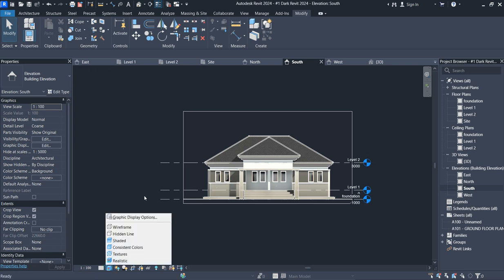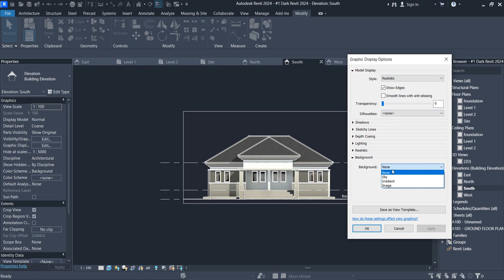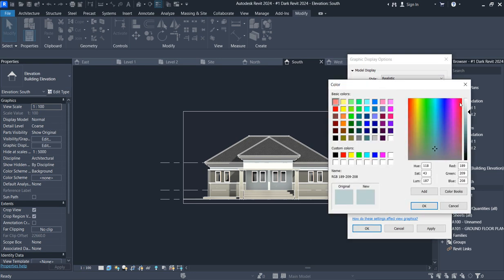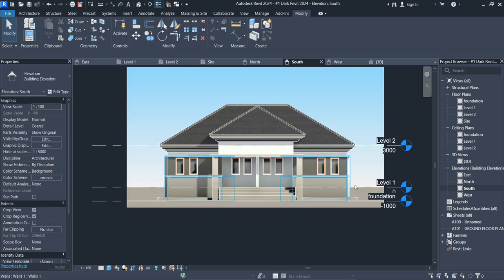Click here and then say graphic display. At the graphic display, what you want to do first is change the background. I'm using gradient, so I'm changing this one and having something beautiful like this. Let the sky be the witness for me. So I have it now, and I can decide to work on every one of them one after the other.